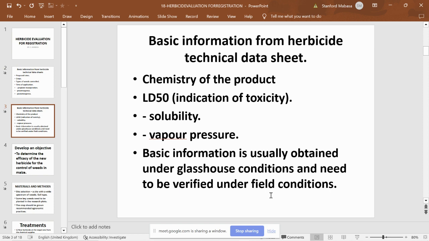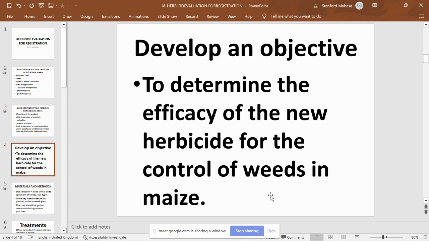Most of our herbicides may be originating from Europe, the US, and probably now from China. And there's some data in those countries which we need to verify when we bring the products into Zimbabwe.